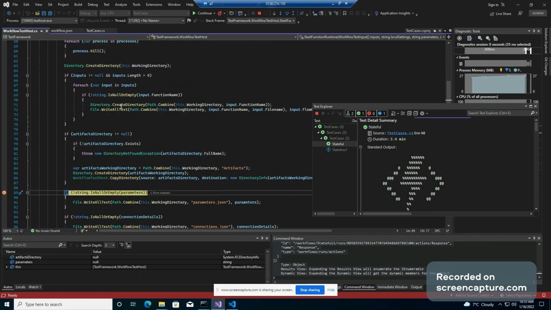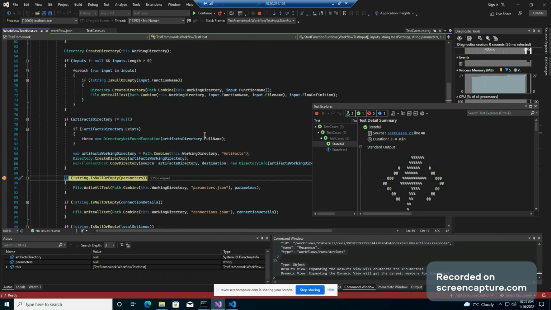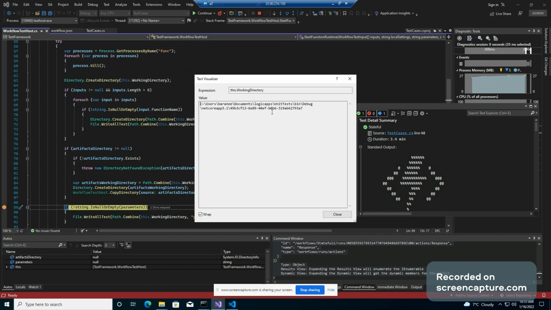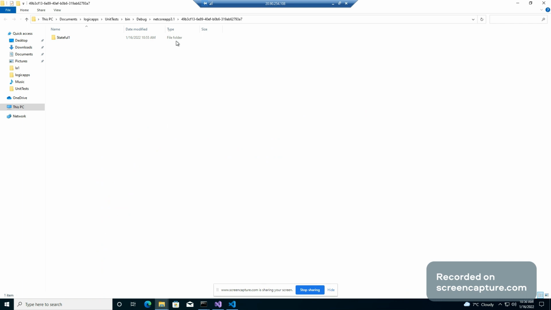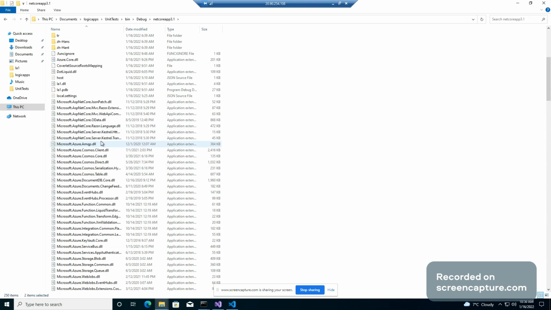Here are the inputs I'm getting: local settings file, parameters none, and host files. And it has a working directory. It will create it. That working directory is this one within the unit test framework, the bin folder. So if we go and see, this is the folder where we are trying to create the working directory, and from here it will try to host it. But if you go to the .NET Core app one, here are the workflows that we have: stateful, stateless, and the local settings file.